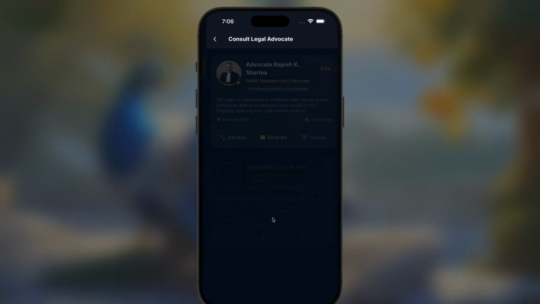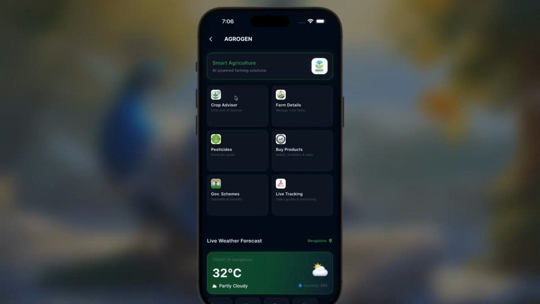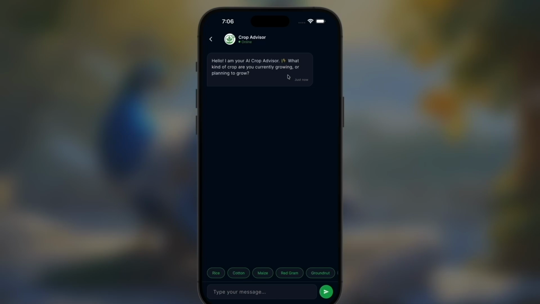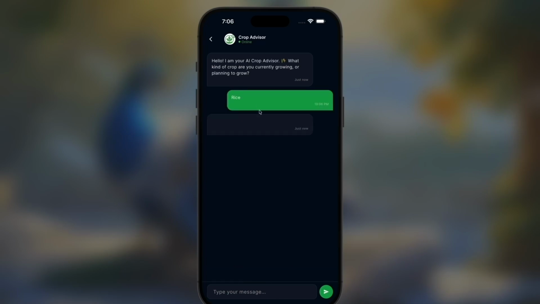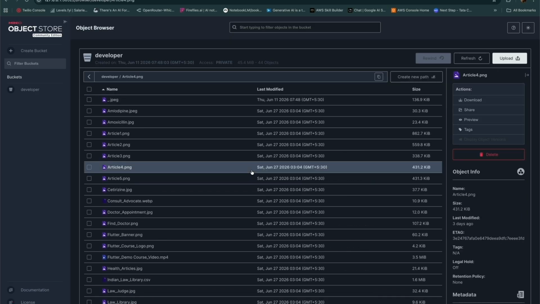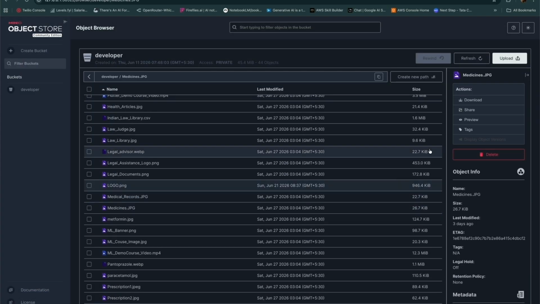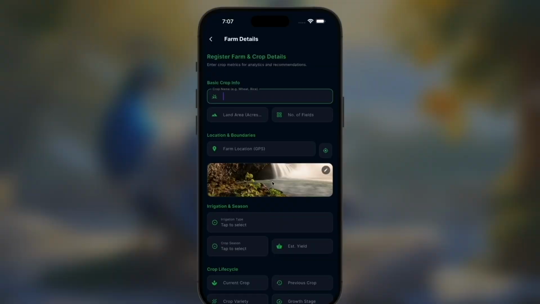In the Consult Advocate section, we can also consult an advocate. Agriculture. We can also communicate with the AI crop advisor and ask a few doubts based on the crop we have. In the farm details, we can add our farm details, like the few things displayed on the screen, and we can also add an image, and it will be stored inside MinIO, which is a high-performance, open-source object storage system that is fully compatible with Amazon S3 and runs locally.